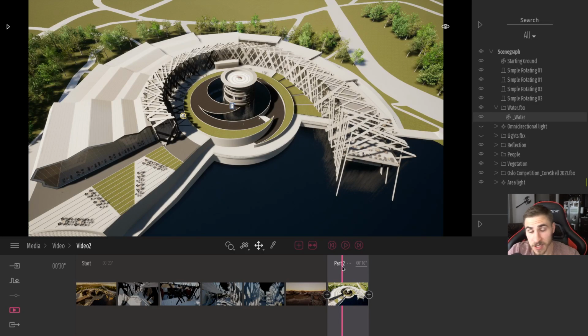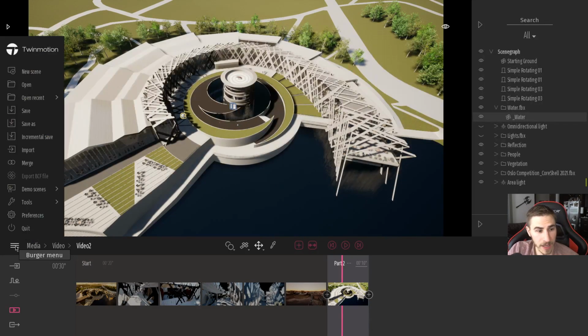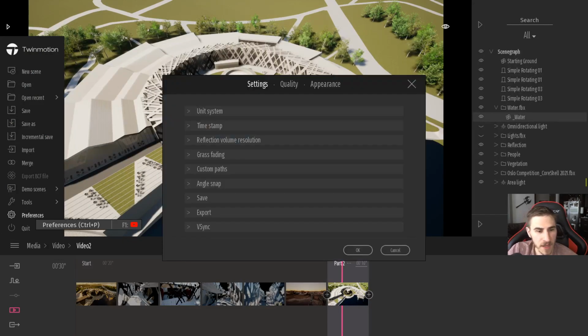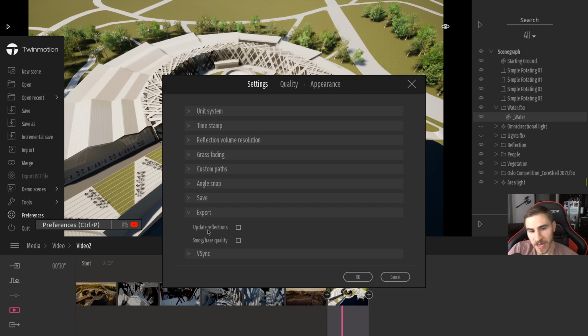But if you stuck around this long, the last thing I want to cover is this is going to absolutely change everything as far as quality goes for your videos. And I don't know why this is not more prominent within the video settings, but it really is. It's so important. So if I come over here to my burger menu, which I love that they call it that, then my preferences, I've got all these preferences to look at, but what really matters is the export. And if I look at export, I could see update reflections and then smog haze quality.